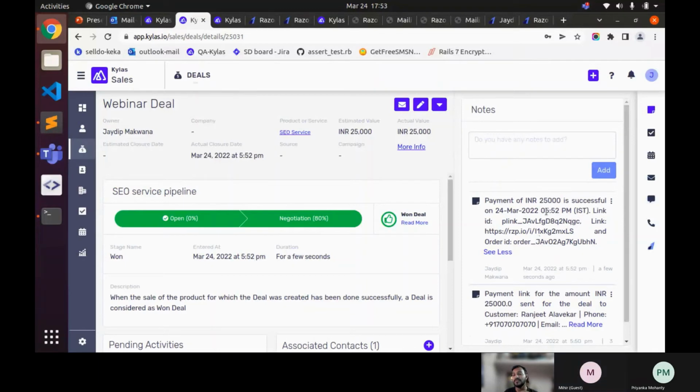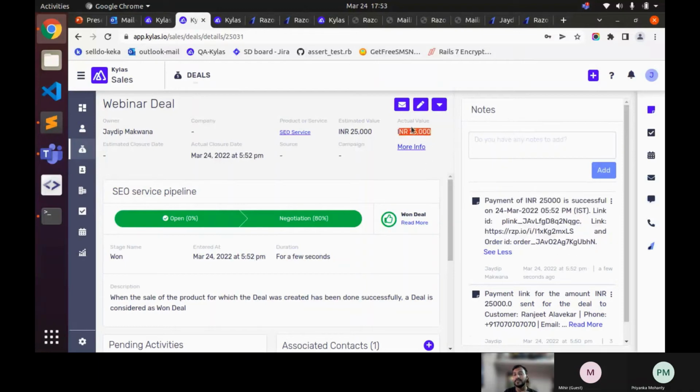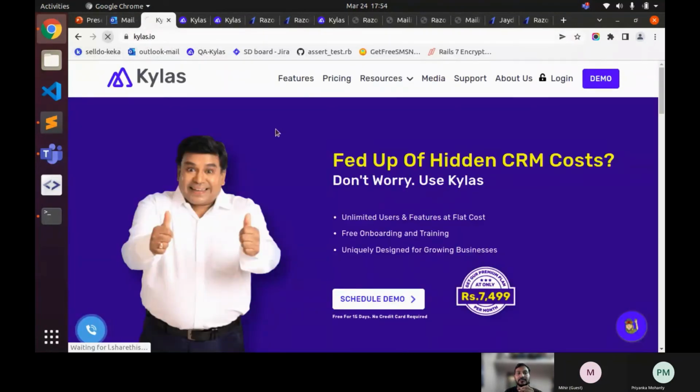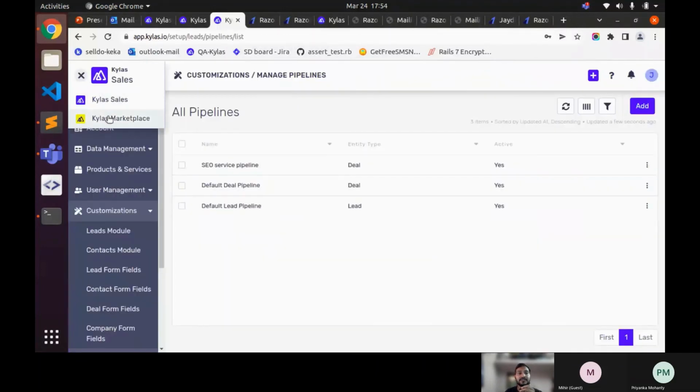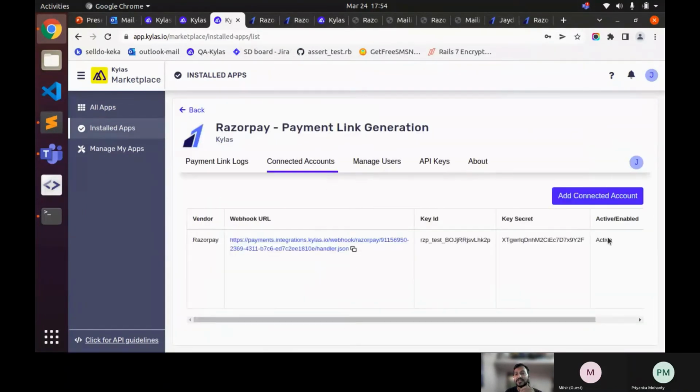Whatever amount we generate, the note will be added here, and the actual value is also updated automatically from whatever amount we paid. And if the pipeline is attached, then and only then it will update whatever action we set up from the Kylas marketplace application, the Razorpay marketplace application, right? From here, whatever action we set up from the after payment actions.